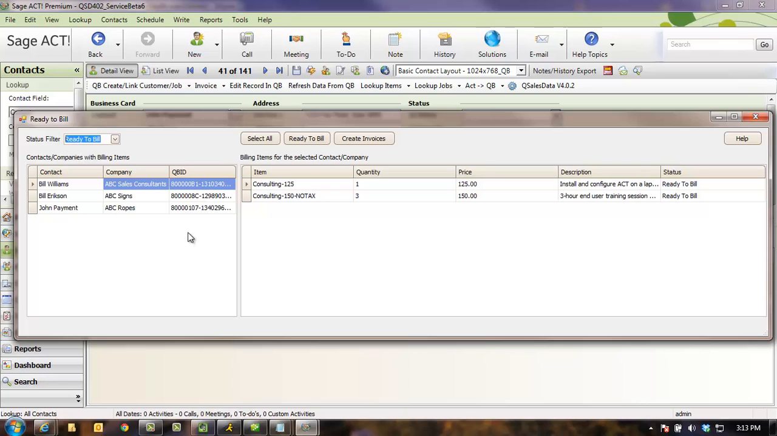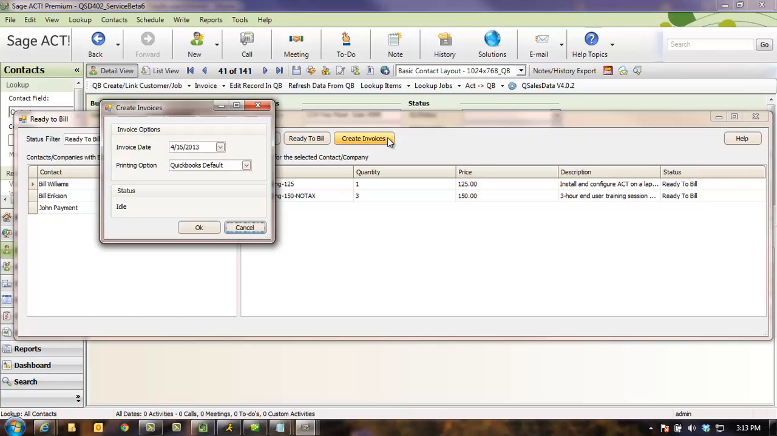Okay, now that we have QuickBooks open and all of our records are linked to QuickBooks, we can go ahead and click on the Create Invoices button. And we give you a couple options from the screen. Number one, you can select what invoice date you want associated with these invoices, so you can either backdate it or forward date it if you'd like.